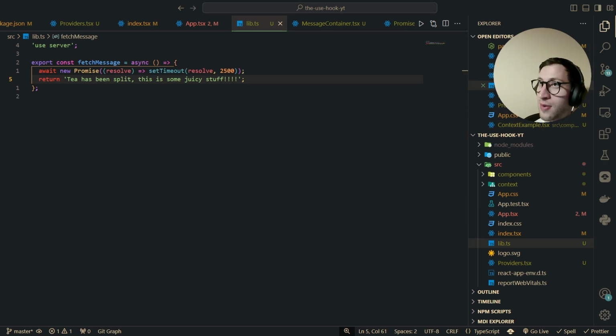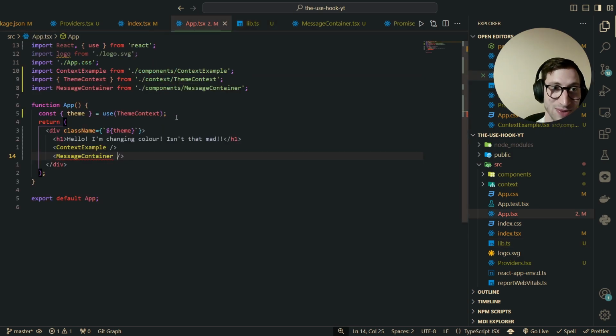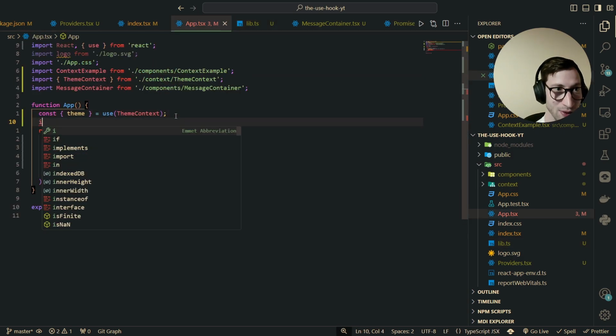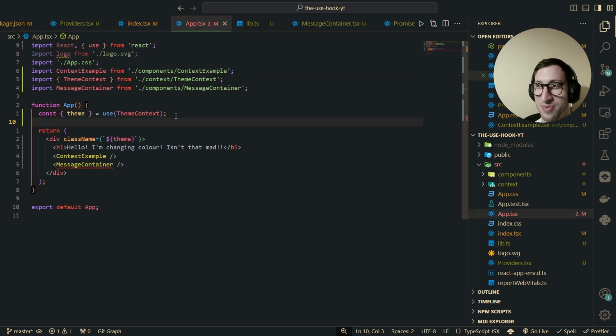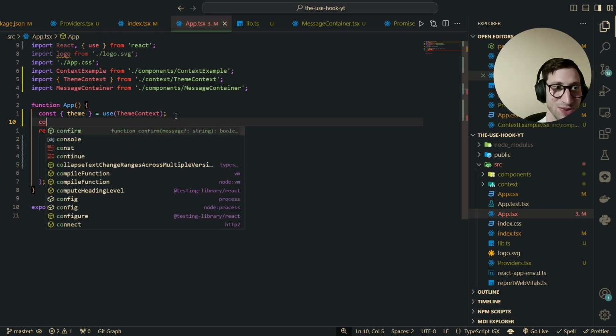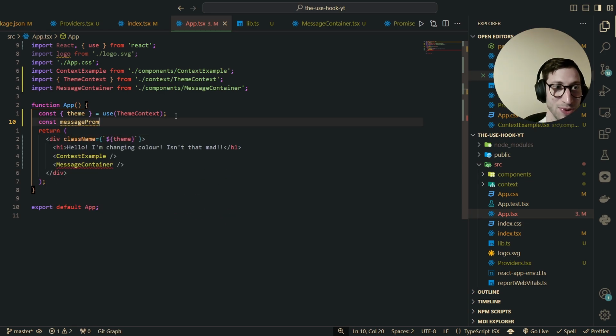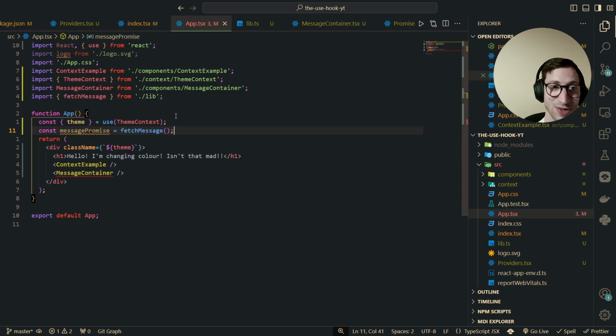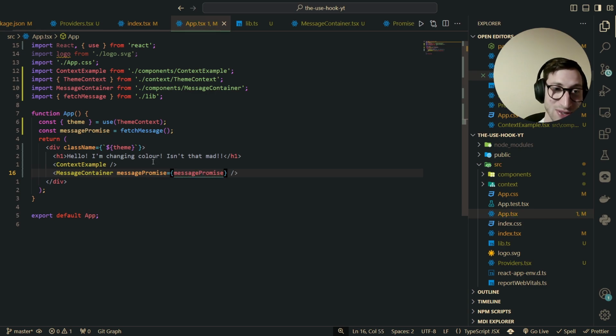Lovely. Right, let's go back to our app.tsx. We're going to do import. I can't import there, can I? We're going to do const messagePromise equals fetchMessage. We're going to import that asynchronous function we just created there in lib.ts. We're going to pass that down to MessageContainer.